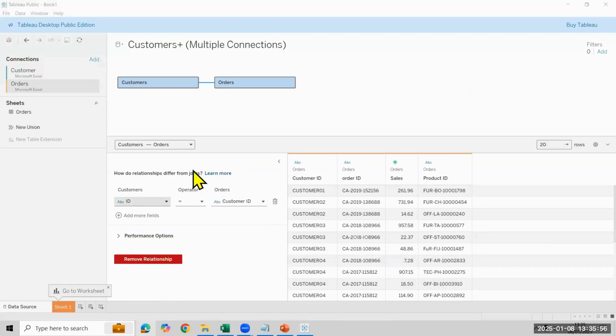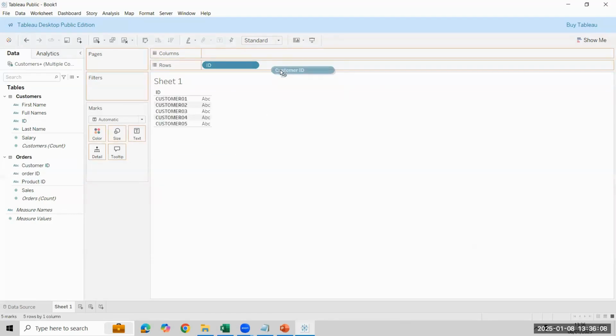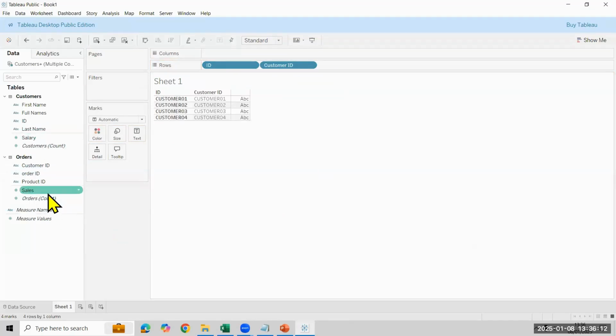So after adding ID and customer ID, I'm directly moving to Sheet 1. Now in this, let's see how it's going to work. So I'm taking the ID here and I'm taking customer ID here, and I'm taking sales. Okay, let me just take full name also. I'm dragging and dropping full names here and I'm taking sales.